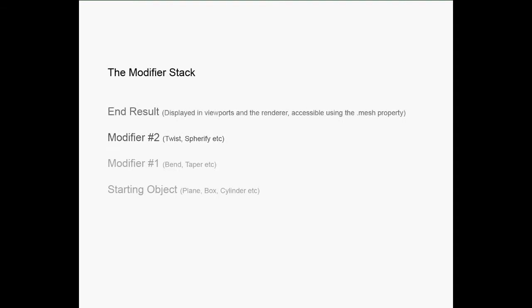As you know, the modifier stack works very simply. We have a starting object, in this case a parametric plane primitive. Then we add modifiers into the stack that modify the geometry of our object, each adding their own effect to achieve an end result, which is then displayed in the viewports and renders. By using the .mesh property, we have a way to access this modified vertex data.